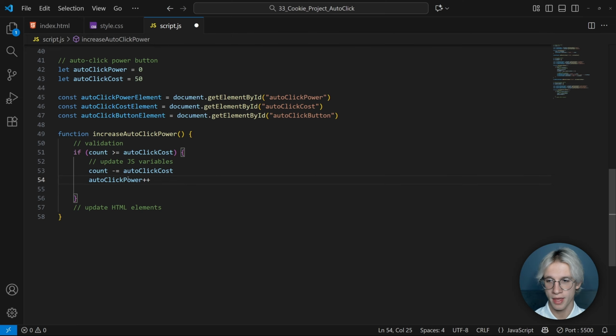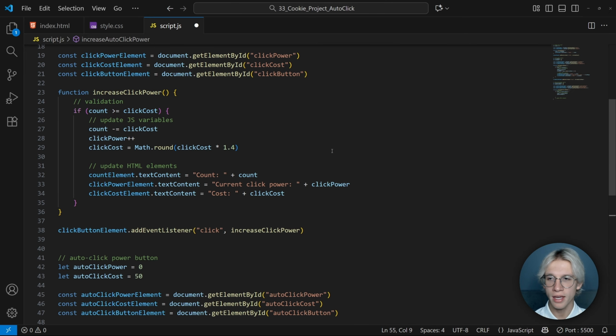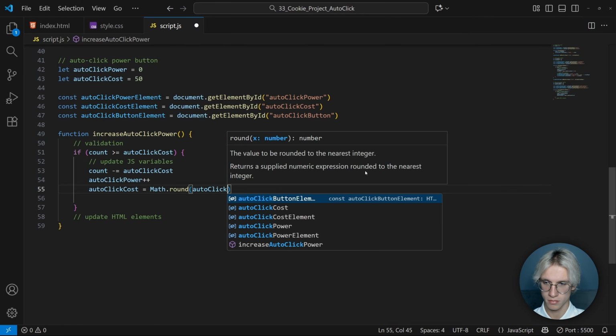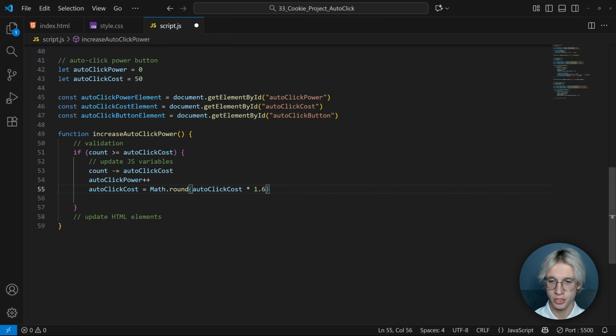Here I increase the Autoclick power by 1, and now I need to set a new cost. So we want to increase the difficulty, and for that I will use a multiplier for the Autoclick cost. In the increase click power, we used the multiplier of 1.4, but I think that the difficulty of the Autoclick cost should be higher. And this is the reason why I will use the multiplier of 1.6. So here you can change the multiplier if you want to change the difficulty.